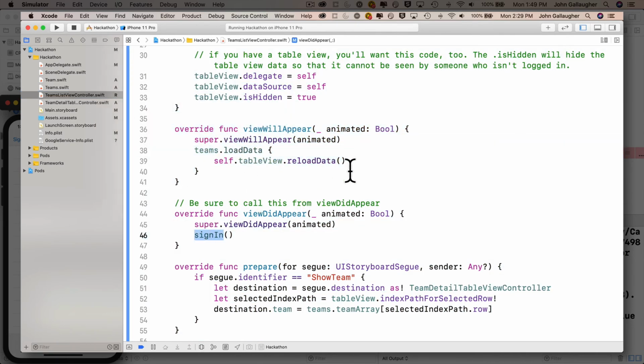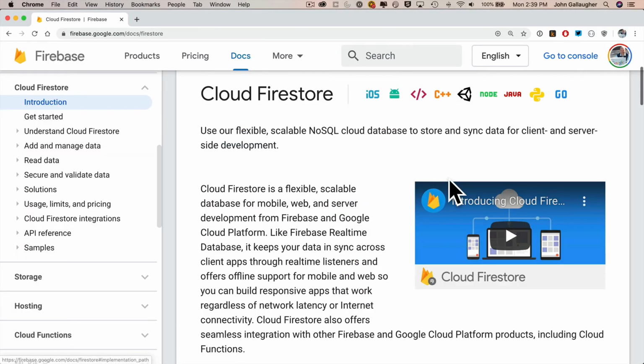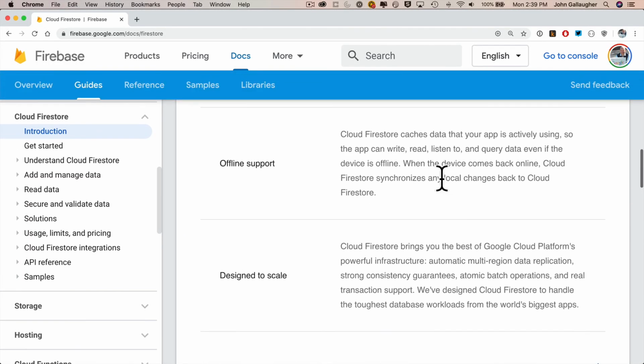So by trying to load our data first, if we're already logged in, one of the things that Cloud Firestore will do is it will read data that's cached locally on your device. The fact that Firestore caches data locally is actually a really good thing. It lets you use Cloud Firestore even if you lose internet connection for a while.